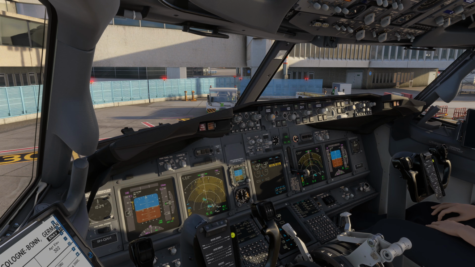So the sequence in Boeing aircraft is contrary to Airbus. You do FMC first and cockpit second. In Airbus aircraft it would be the other way around, so it may be a little bit counterintuitive for you at first if you are used to different aircraft.